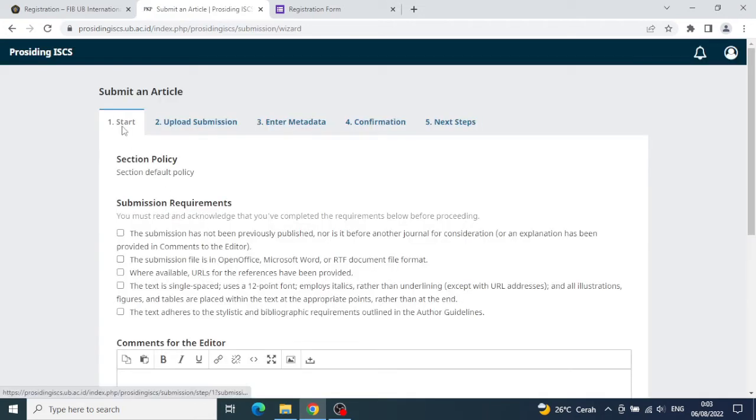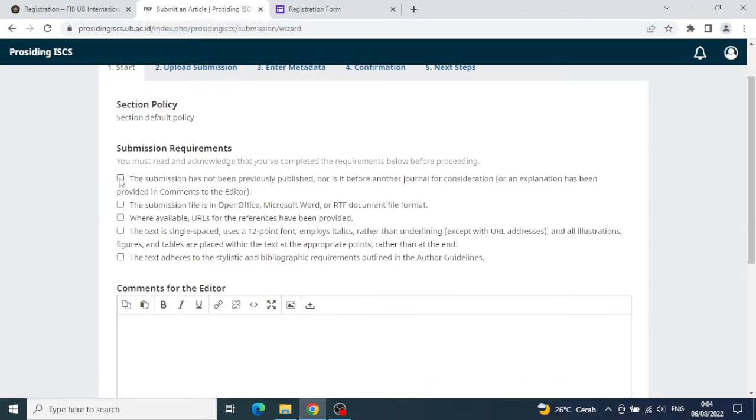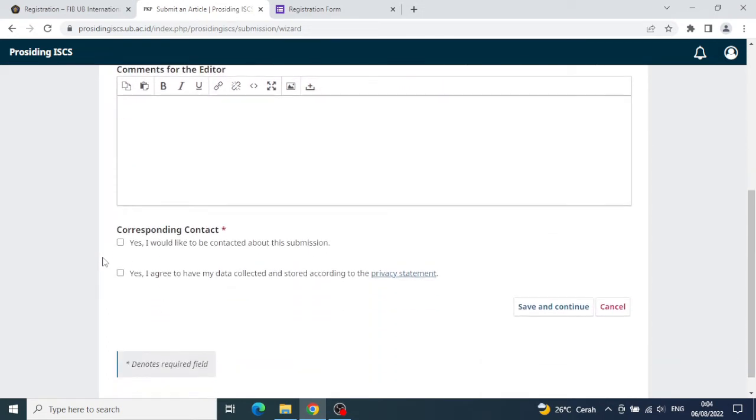There are 5 steps to complete your abstract submission. As part of the submission process, you are required to check off your submission's compliance with all of the following items. Next, check the 2 checkboxes to indicate that you would like to be contacted about this submission and that you agree to have your data collected and stored according to the privacy statement. Click Save and Continue.